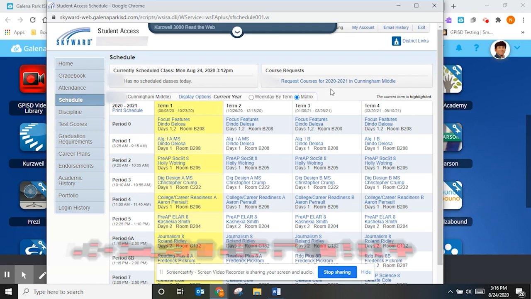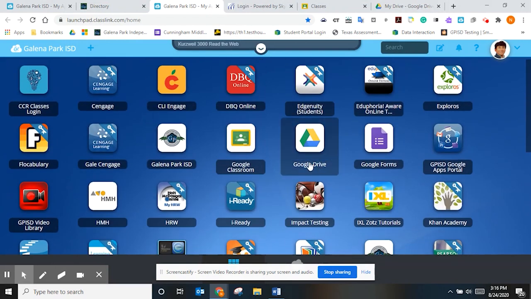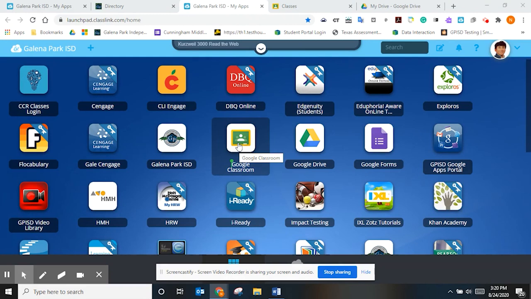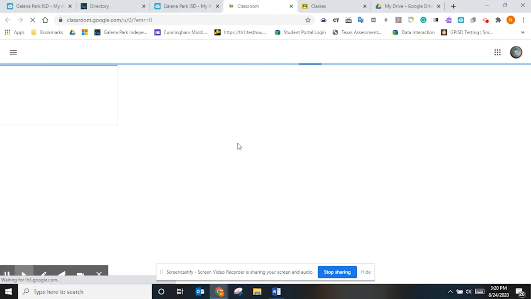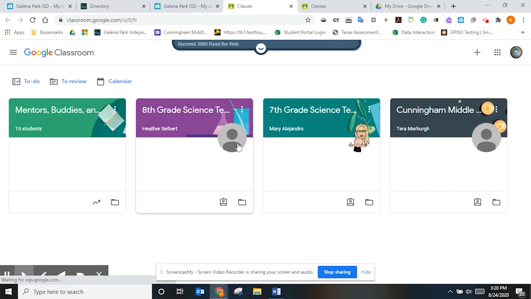Let's take a look at another app. The next app I want to show you is Google Classroom. Click on Google Classroom. Google Classroom is where you will be communicating with your teachers every day. Your teachers will post assignments, put graded work, and send videos and video links for you to view. This is also the location where you will upload all of your completed assignments.